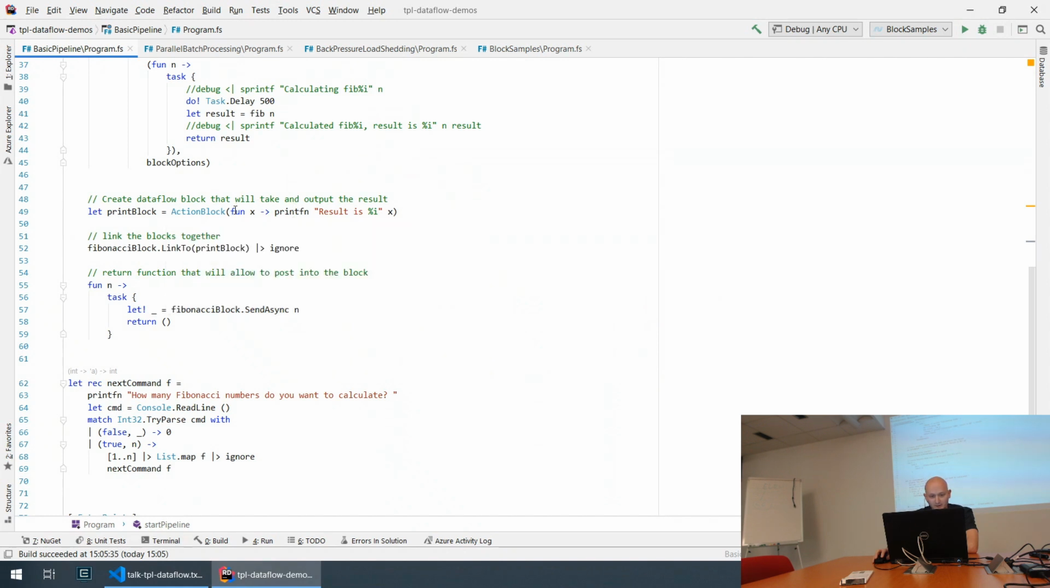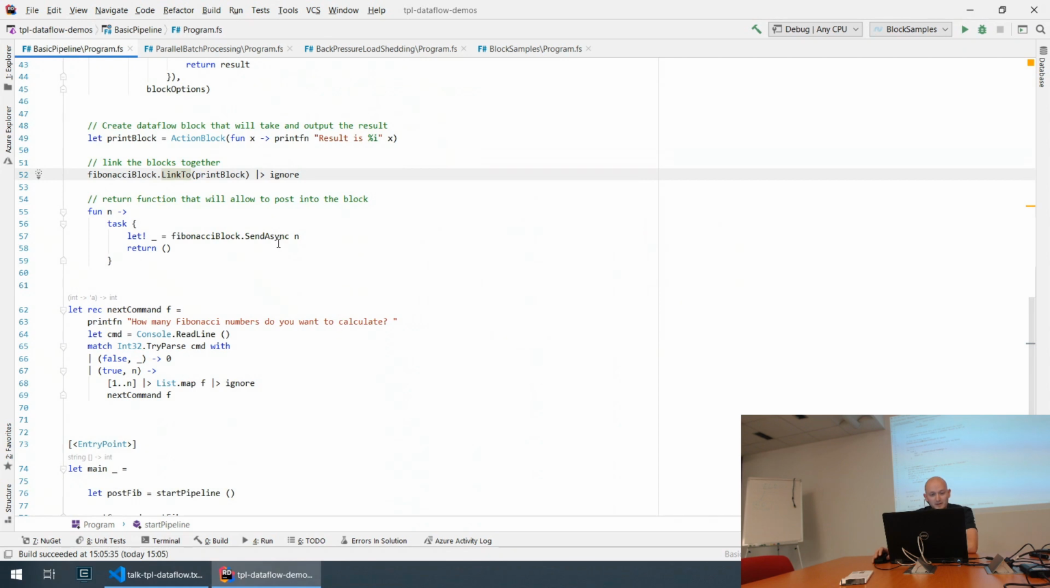The other block, the action block, like I said, will only output the value. So it takes the delegate that receives some value. In our case, it's a long, and will print out the result. After we have these two blocks, we need to connect them simply with a link. And then we need some way to start the pipeline, to send the data into our pipeline.